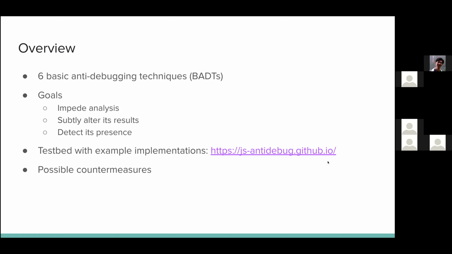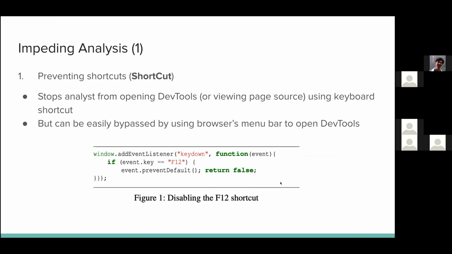The authors also created a test bed with example implementations, which you can have a look at if you're interested. The first technique presented is a very simplistic one, which is to prevent any analyst from opening developer tools using a keyboard shortcut. Basically, it adds an event listener, and if the key press is a keyboard shortcut to open developer tools, then it just prevents it. But this is quite easily bypassed by just opening developer tools without using a shortcut.